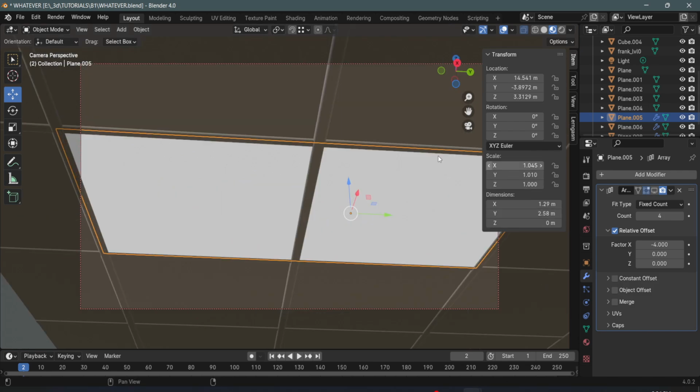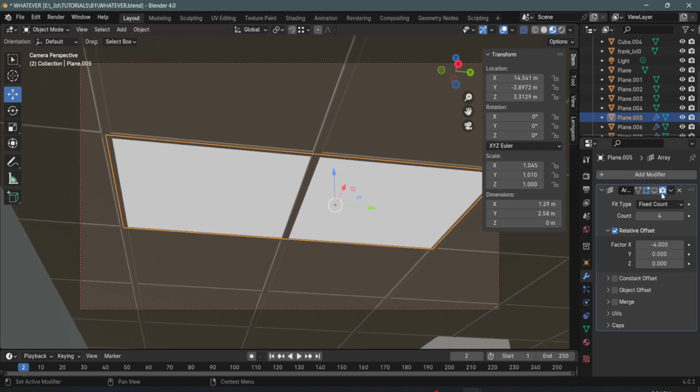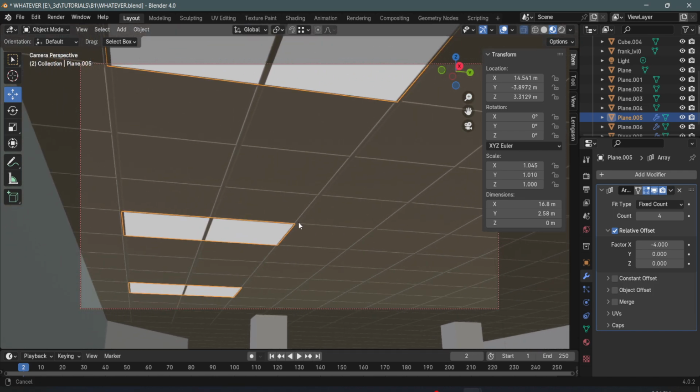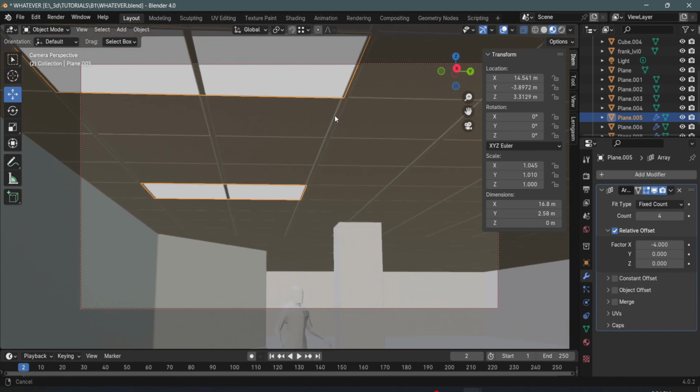I'm really happy it works. I don't think anyone's ever done that, but it makes sense math-wise. See, now they're all lined up and it's super perfect. And that's how you make an office ceiling.